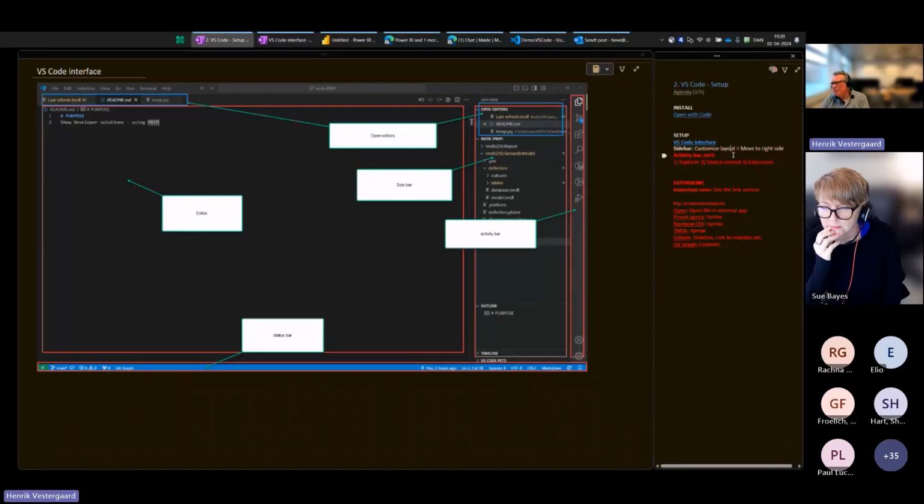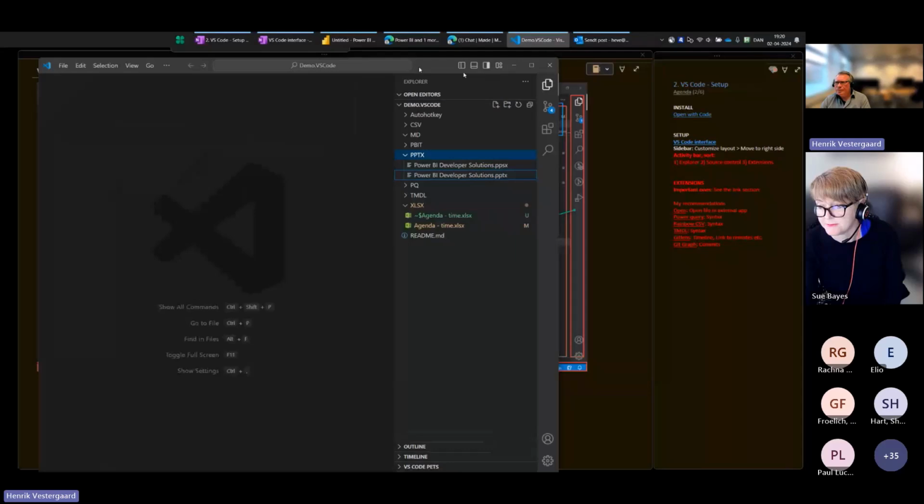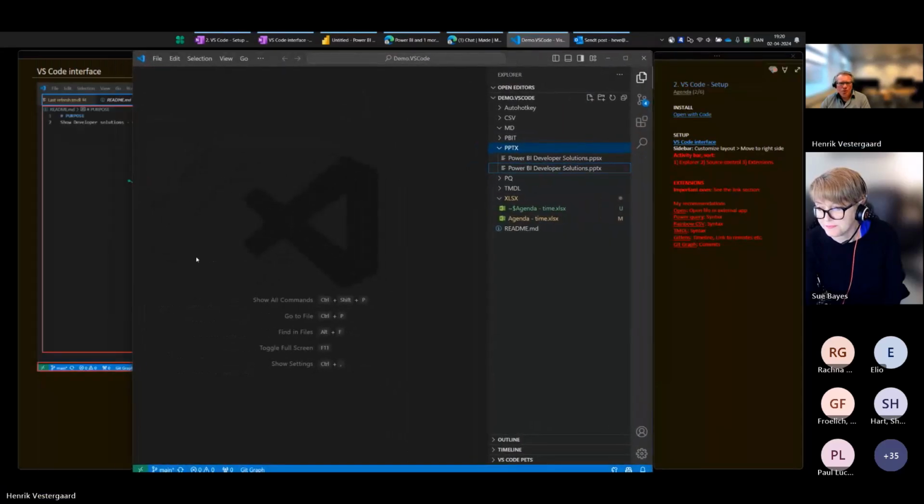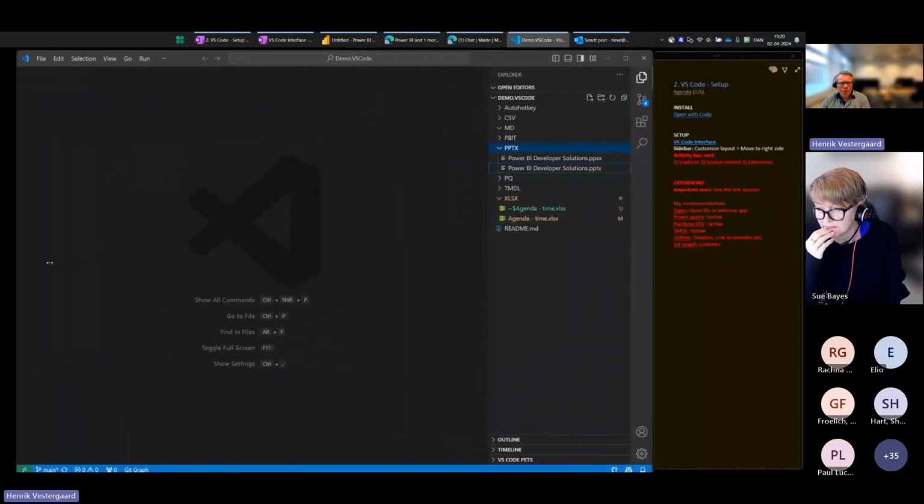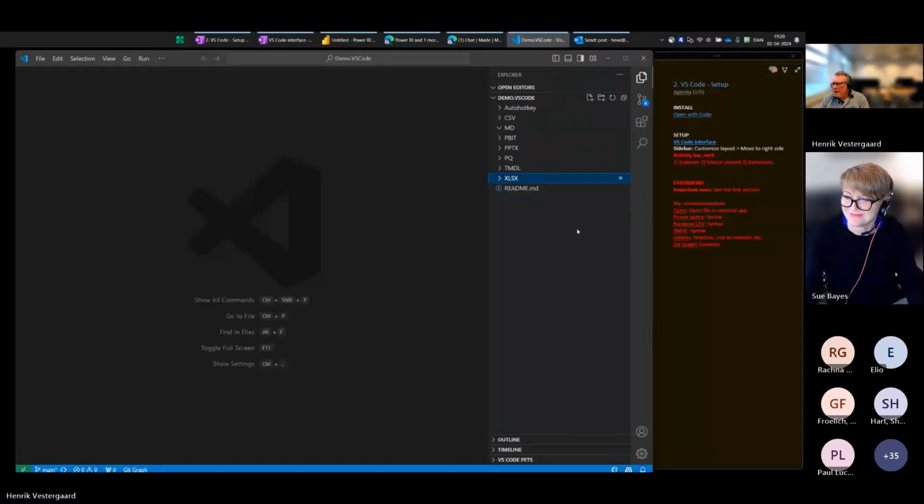So let me jump into Visual Studio now to show you something about the sidebar. So here we have Visual Studio Code, not to be confused with Visual Studio. This is Visual Studio Code, the free one. So, as I said, this one is the activity bar, this section here, and beside it you have the sidebar.